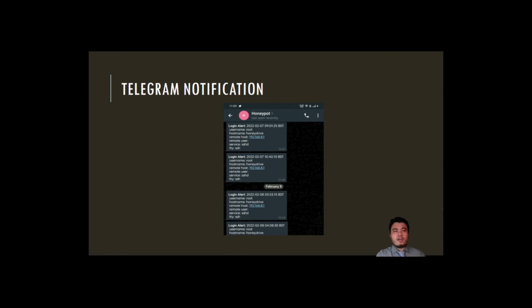This is a Telegram notification which results from my project. If someone logs into the Honeypot system, the network administrator will get notified in the Telegram app. The login alert consists of time, date, username, hostname, and remote host address, which is the remote user, and the service attempted.